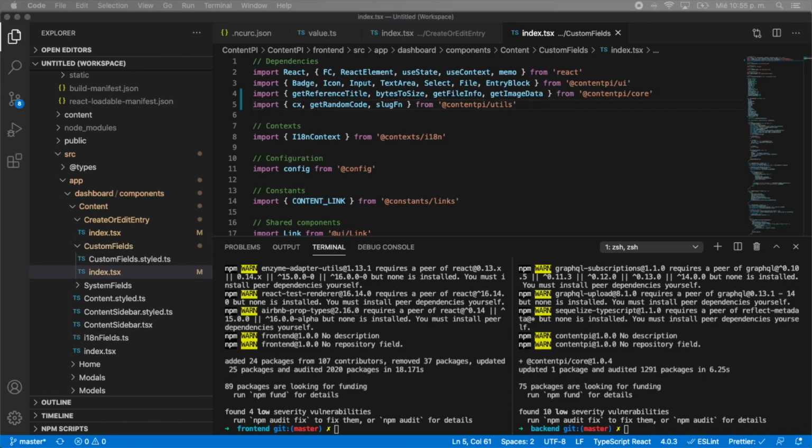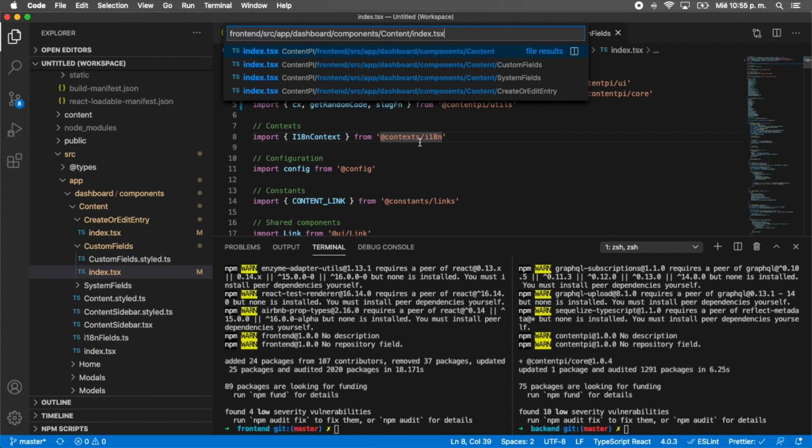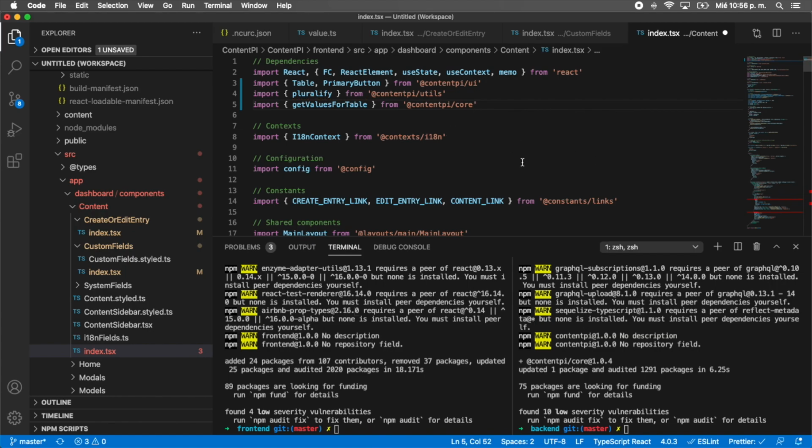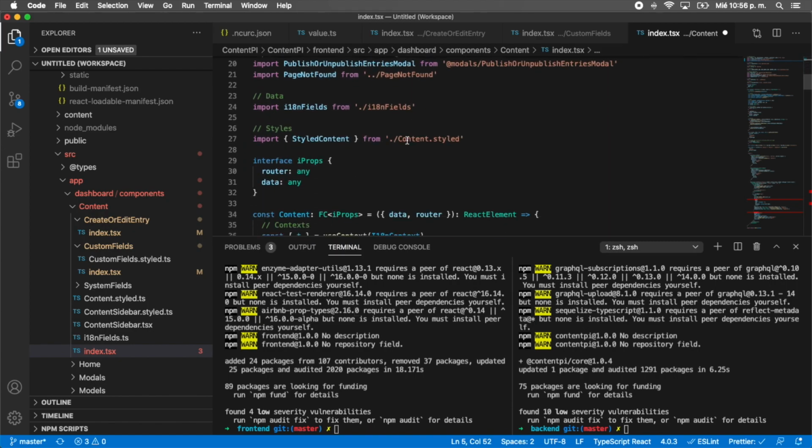Okay, the next file is content. In this one, we had the pagination before. Now we need to remove that because we are not going to use the pagination here anymore. And getValuesForTable is coming from the core.